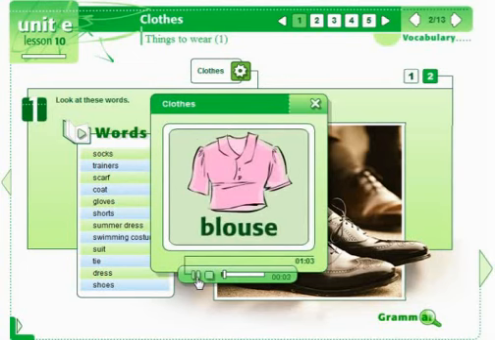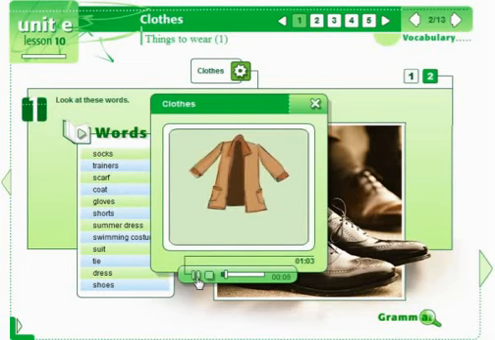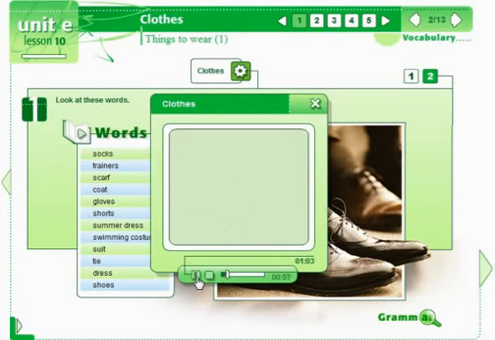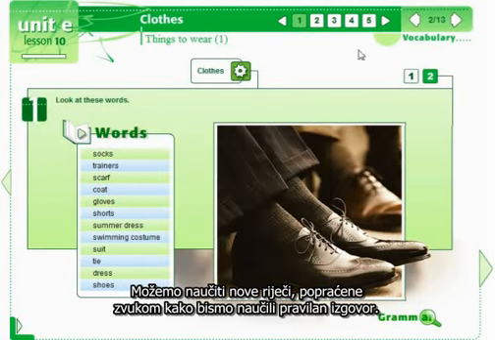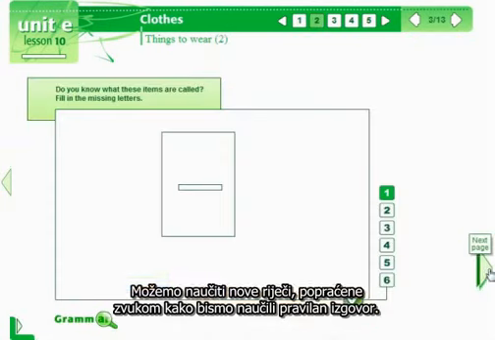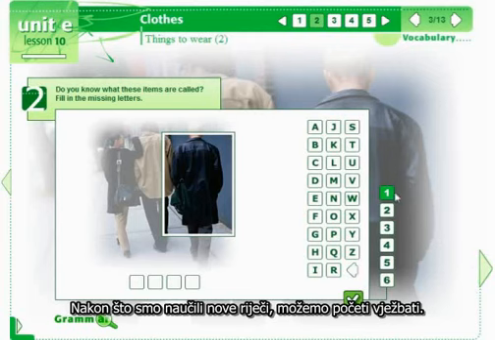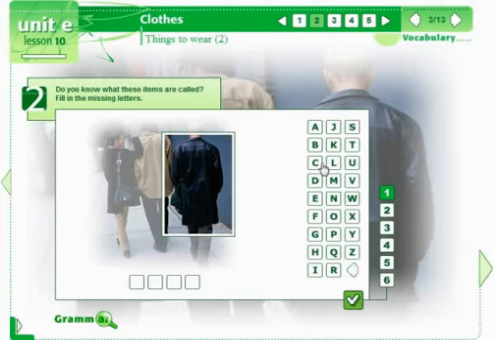At the top of the page, there is a button which opens animated help with the exercise. Blouse, coat, dress. Students can watch this video and learn new words that go with audio, so they can practice pronunciation too. After having studied these words, now we can practice, so let's open the next page.